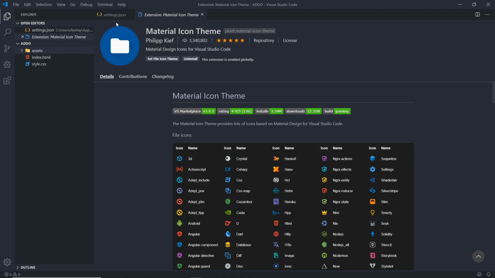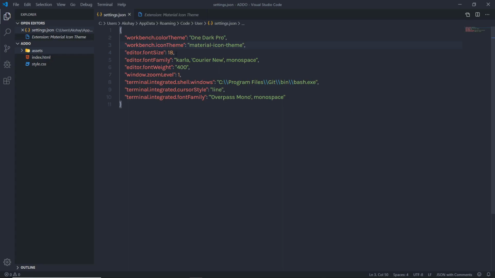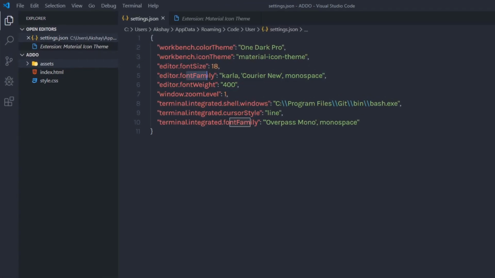Now, apart from that, let me show you which font size I'm using for this Visual Studio Code editor. I'm using font size 18. If you want, you can choose your own font size as well. That's up to you. For the font family, I'm using this Karla font. You can find this font on the Google Fonts website. Just open Google Fonts, download and install this font on your local system. After that, I'm going to specify font weight 400 and the zoom level is going to be 1. If you don't want to zoom this VS Code editor, then you can get rid of this property.